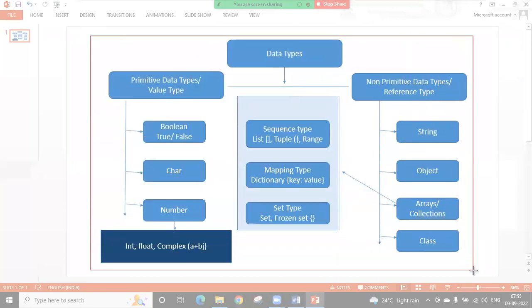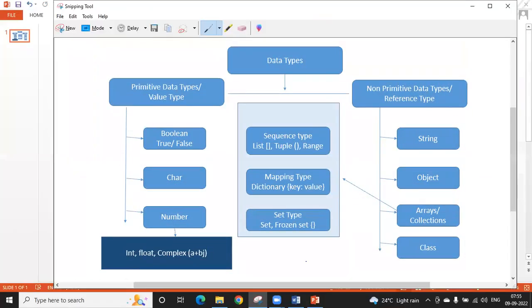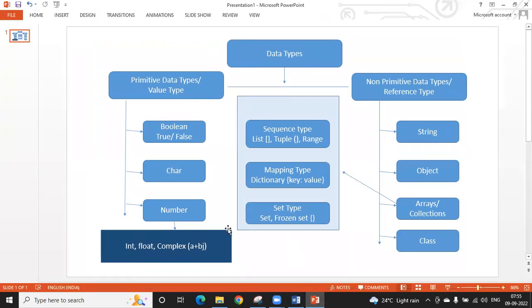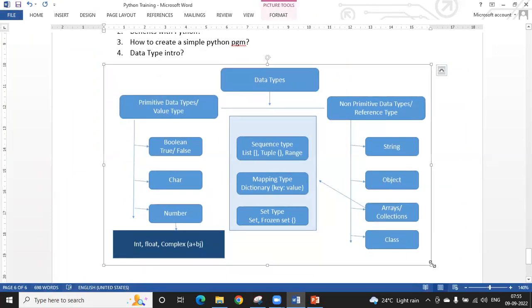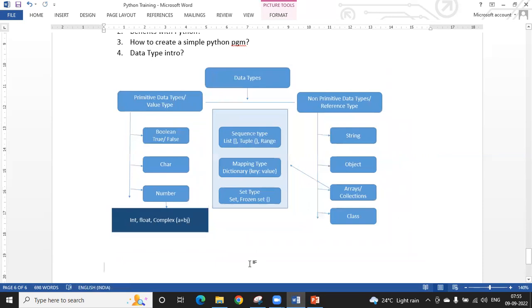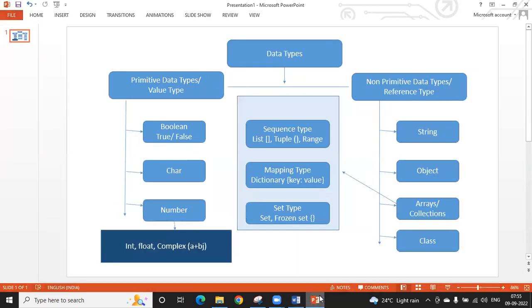So we will go through each and every data type one by one. Along with these things, there is one more data type called None. None means nothing. So along with these data types, we are having one more called None.